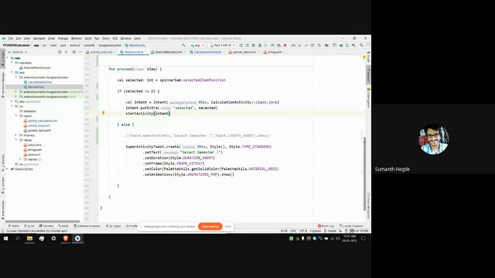Along with the intent, we are passing a value, which is the value of the selected sem, so we can use that value in the other activity. If the user has not selected any semester, we are going to alert the user to please select the semester. For that, we are using a toast message. Toast is a method to alert the user or give some information to the user. It will pop up some message at the bottom part of the screen.